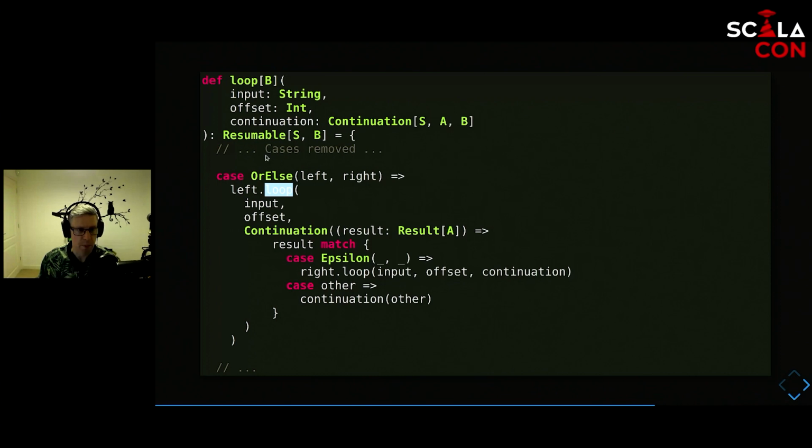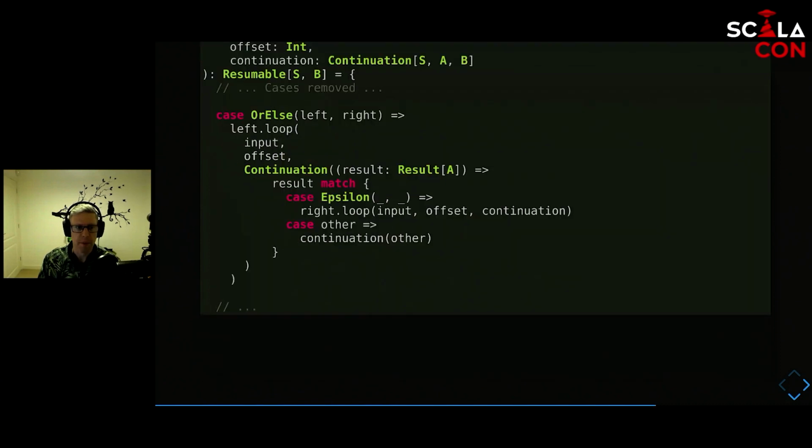So the way it works is we call the loop method on left with the same input and offset, and the continuation here, which accepts the result of the parsing, is going to look at this result. If it's an epsilon failure, meaning we parsed nothing, then we go on to right, parsing that with the continuation. In all other cases, we just call the continuation with this result, and the continuation that we're calling may do some other handling with that, for example, suspending or resuming, and so on. So let's see another case which is going to actually show this suspending, resuming, the control API at work.